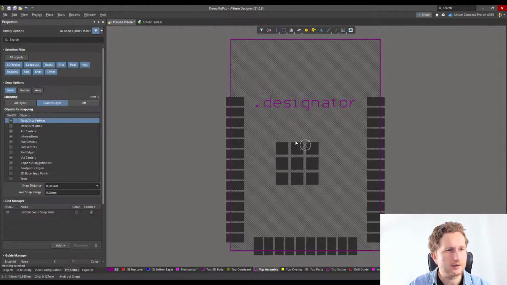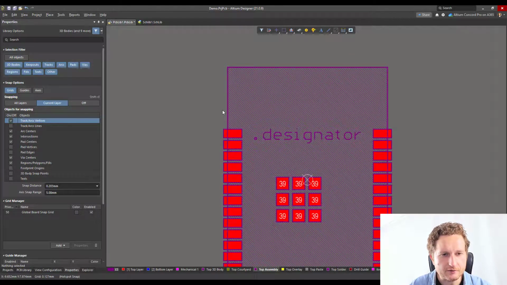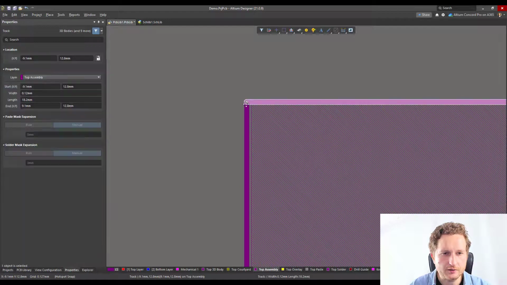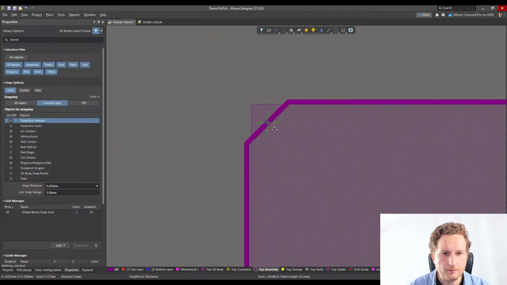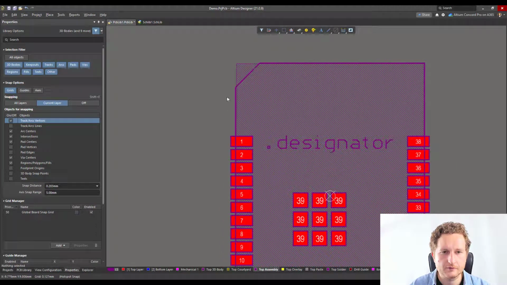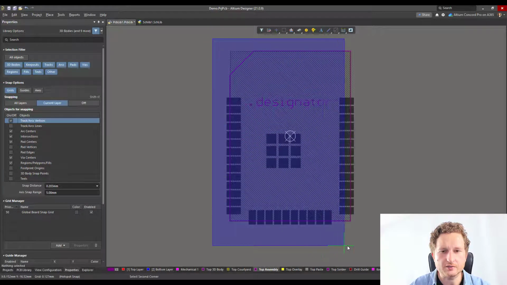Okay, the next thing I want to show is the first pin. This one is the first pin, so I want to use this corner right here to show it in the assembly. Something like that. The next thing I want to add is our courtyard, and for that case, because it's a really rectangular module, I will copy and paste this one.